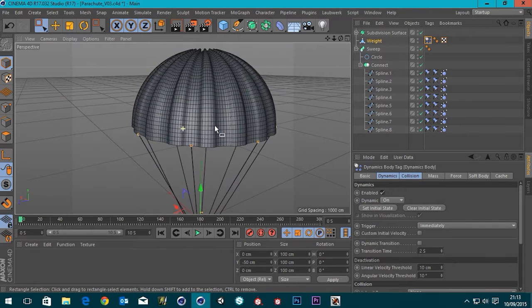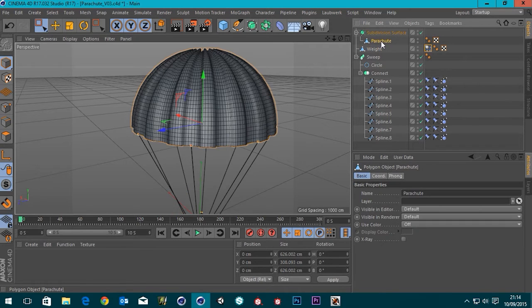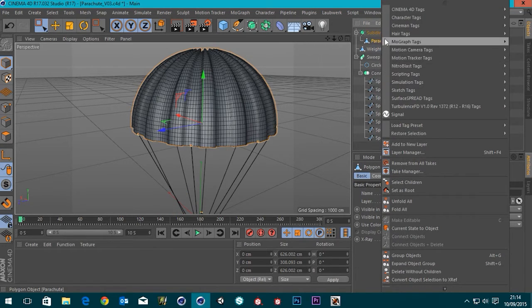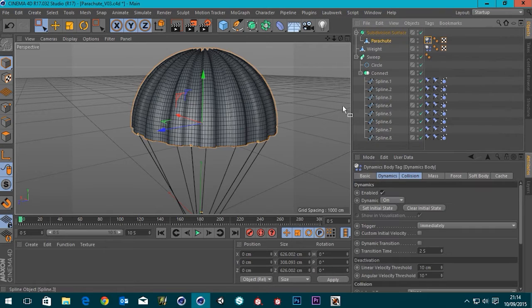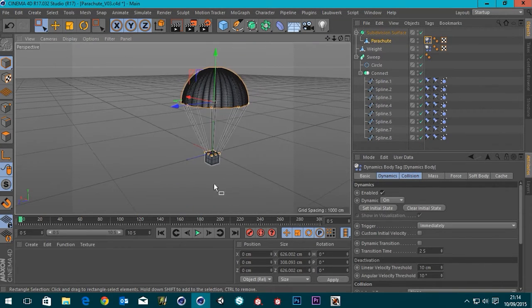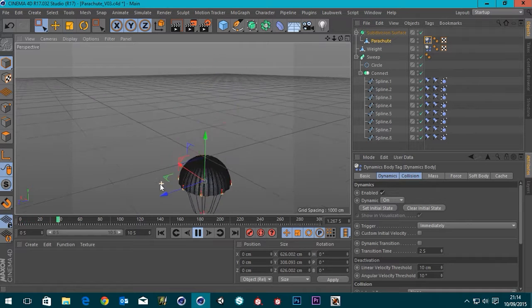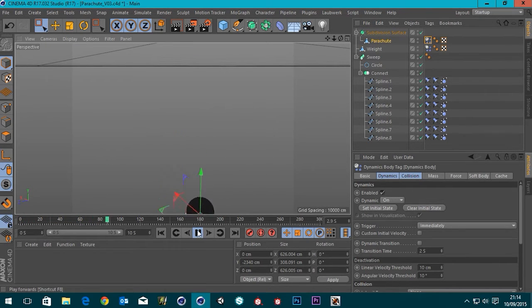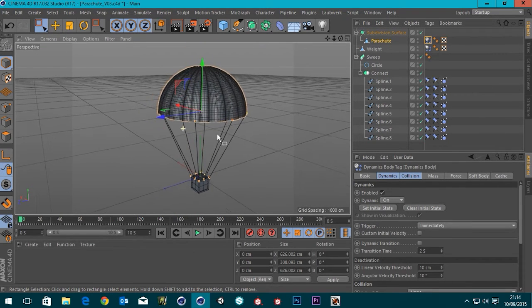And our parachute itself, which will be under here, that needs a soft body tag on it. So right click again, go down to simulation tag, soft body. And okay, it all starts to fall. Not much is happening there though, in terms of being like a real parachute. So what can we do to have our canopy act almost like cloth, really?